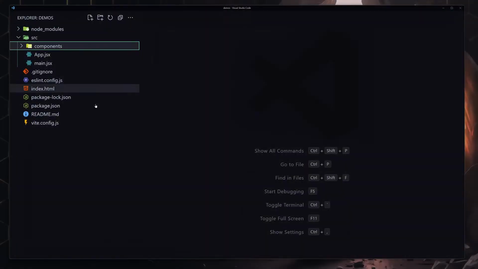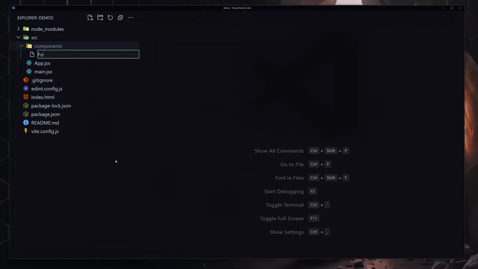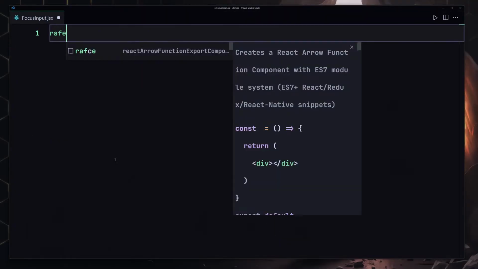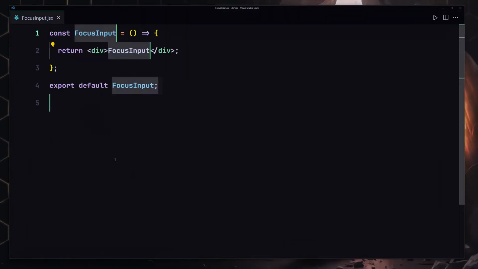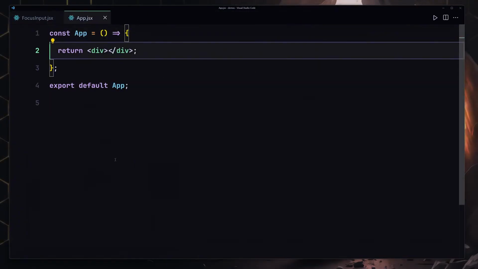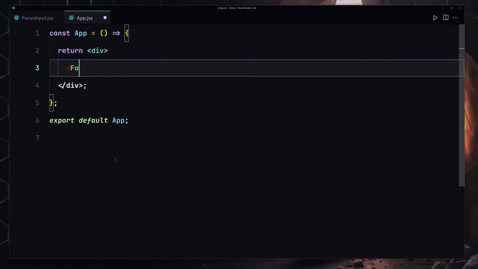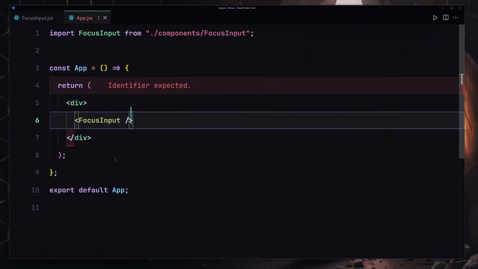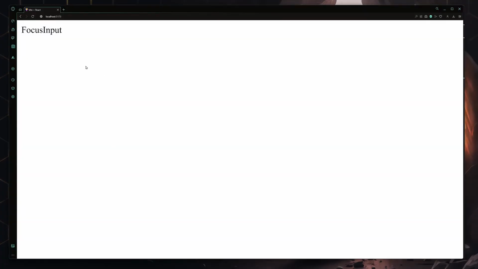And now I'm going to give you my solution. So what I'm going to do is create my FocusInput.jsx, and let's create our RAFCE, save my file, and let's go ahead and go to my App component right here. So we have a FocusInput, and I'm going to execute them. Let's just check this out.